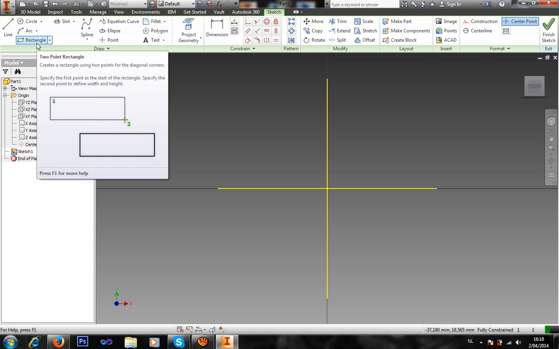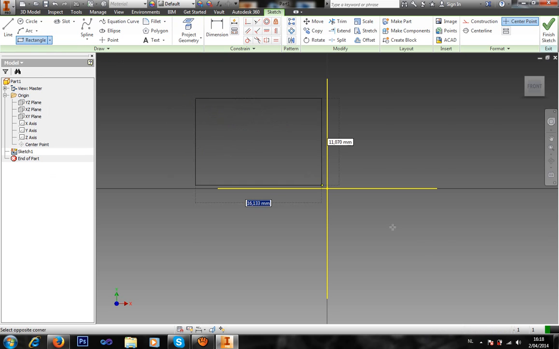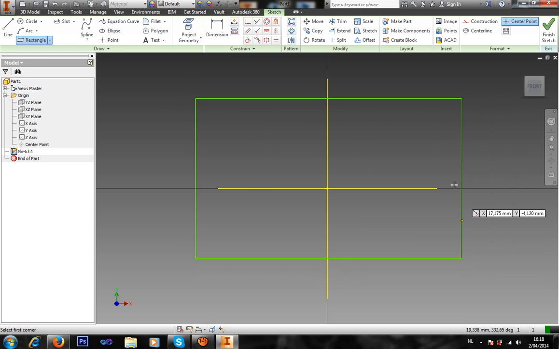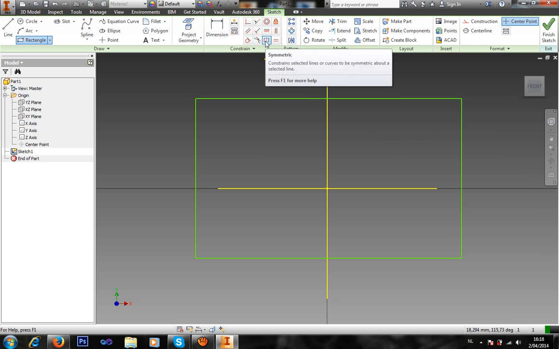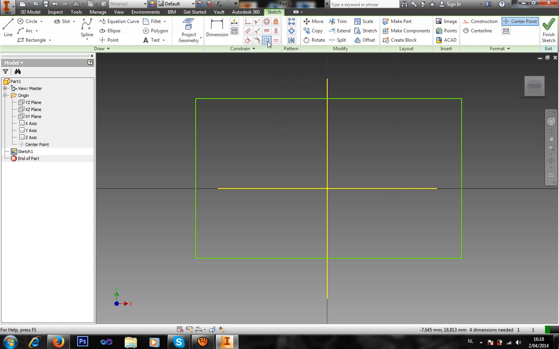Say for instance I wanna create a block. Well, the general shape of a block would be rectangular or square or whatever. The thing I like to do is to keep everything symmetric, so that's this icon you need to click, and to use it you just press the 2 lines you want to mirror or have symmetric, and one of the axes, for instance, and you see it's perfectly centered.